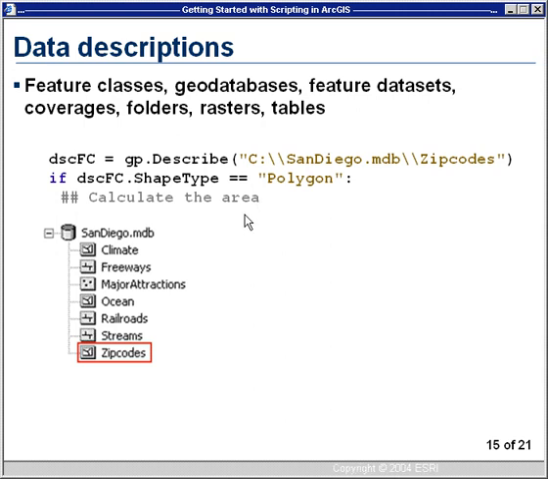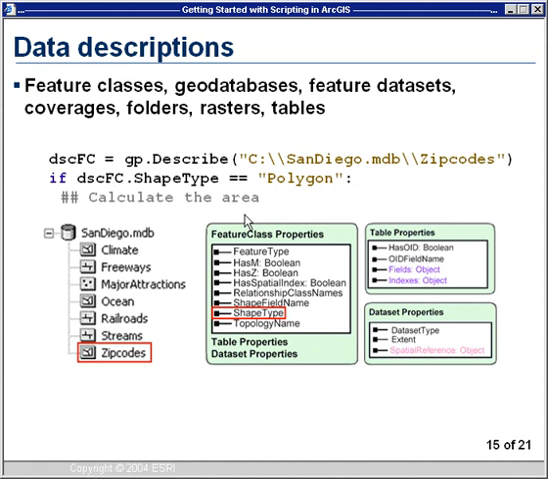Now maybe you are wondering what other descriptive pieces of information you can get for a feature class. Well, here is a list of the available properties. You can get the feature type, whether the feature class has M or Z values. You can get a list of the fields, the extent, and there's many more here as well. Each type of data you describe will have a different set of properties. Let's look at one more example.